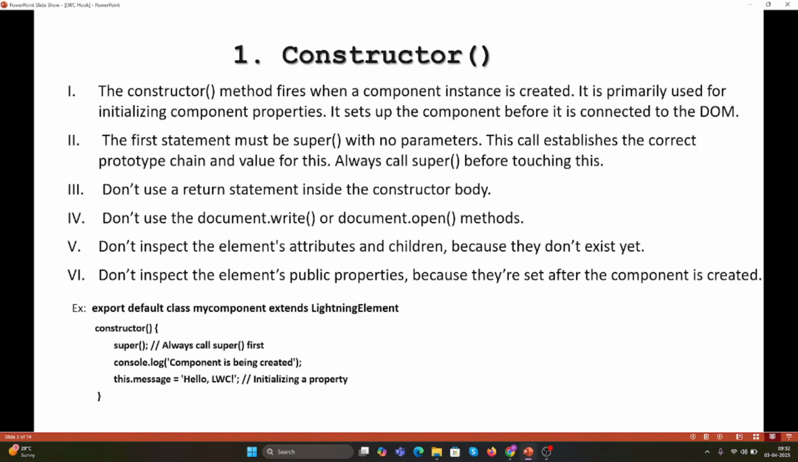Let's go further. Now I have the constructor. The first method is the constructor. So what is a constructor and when do we use this hook? The constructor method fires when the component instance is created. It is primarily used to initialize the component properties. It sets up a component before it is connected to the DOM. It means the constructor is called when your component instance is created, and you can initialize your properties.